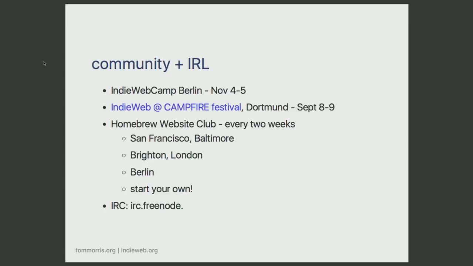And we'd like you to be involved. It's a cool community and we're building stuff. We've got events coming up this year in Berlin and in Dortmund. In San Francisco, Baltimore, Brighton, London, and Berlin, we have bi-weekly clubs for people to come along and chat. And we have an IRC channel, which I didn't mention on there, which is channel IndieWeb on Freenode.